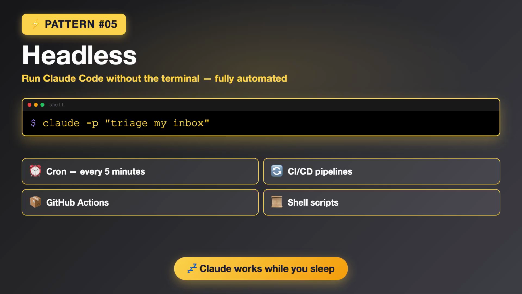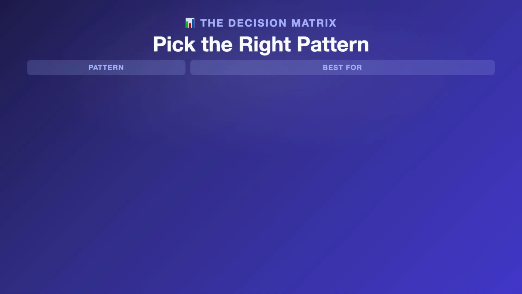Want Claude to triage your inbox every morning? Cron plus Headless. Want Claude to auto-fix lint errors on every PR? GitHub action plus Headless. When should you use Headless? When you want Claude Code working for you while you sleep. The trade-off? You can't iterate. It's fire and forget.